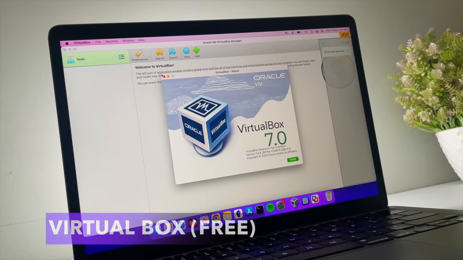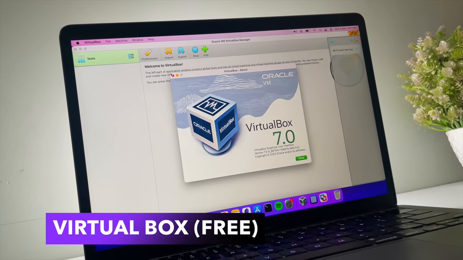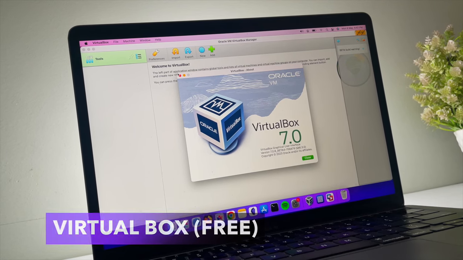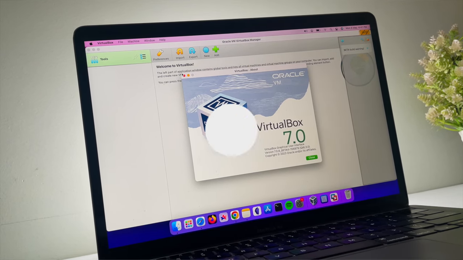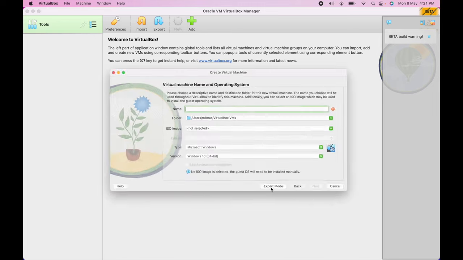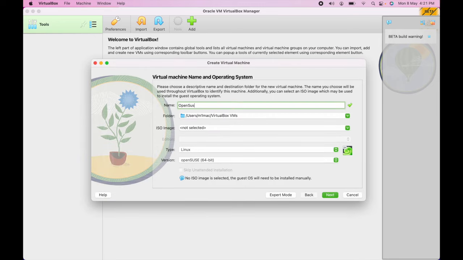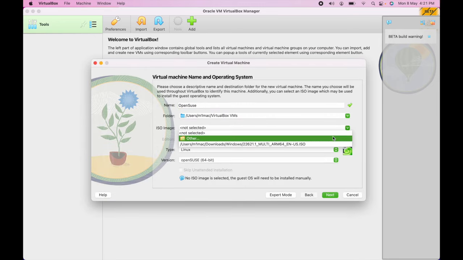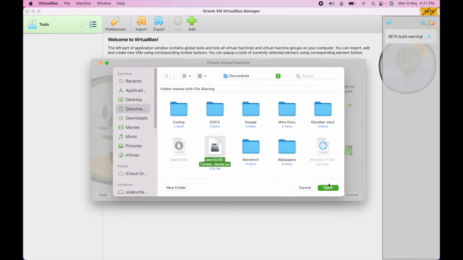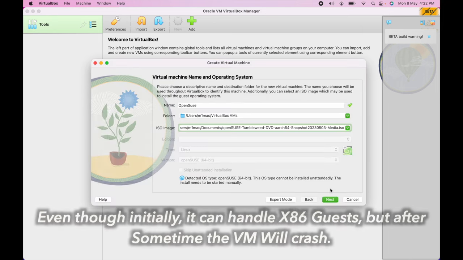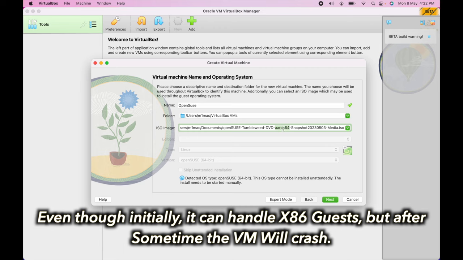And lastly, let's take a look at VirtualBox. It's an open source Type 2 hypervisor that creates a virtual machine to run another operating system. Unlike other software, VirtualBox behaves differently on Apple Silicon and becomes an emulator that runs x86 guests like Windows XP on Apple Silicon Macs. It cannot run ARM-based OS, which is a major issue.